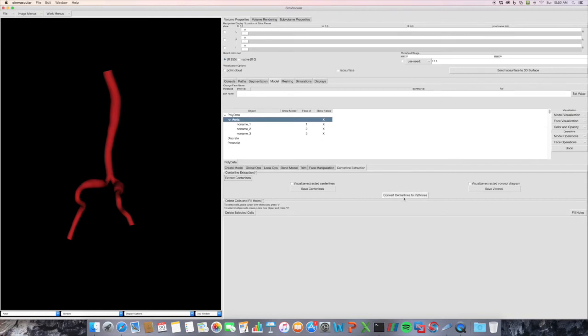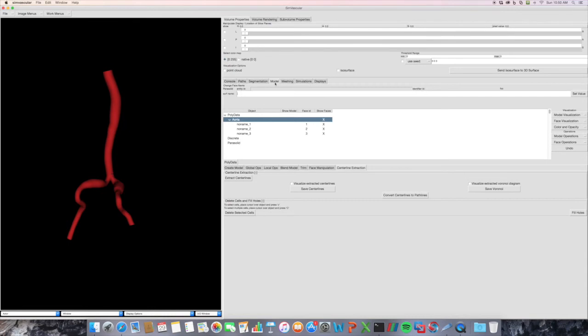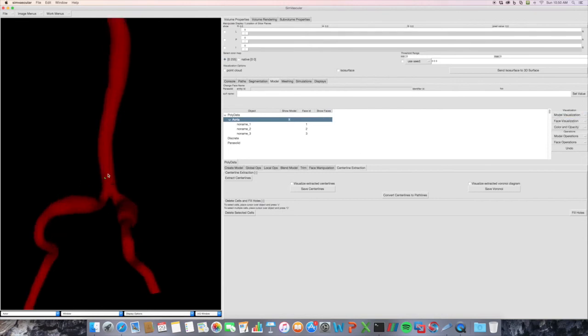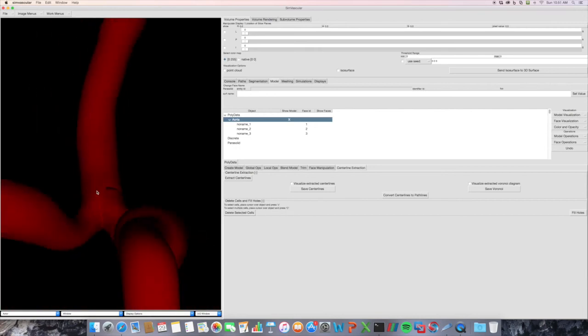If you want, you can convert these centerlines to path lines, which you can then do segmentation on. If you've already created this model from SimVascular, you already have path lines. And then if you want, there's actually the option here to delete and fill cells. So first, to do that, you have to display your model as a full model. Then you can select different cells on your surface, more with Shift-C, and you can delete selected cells. And that will remove cells from your surface.